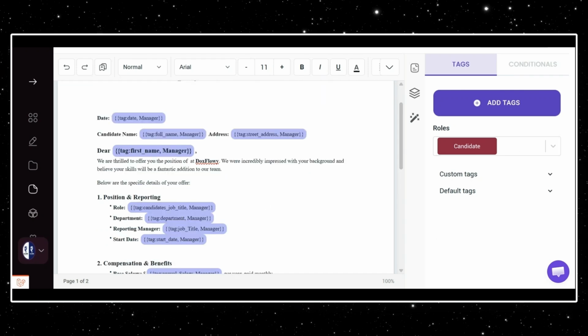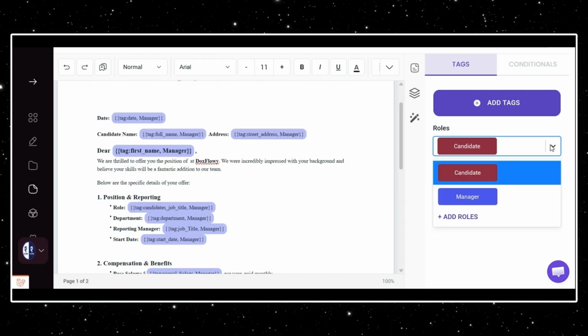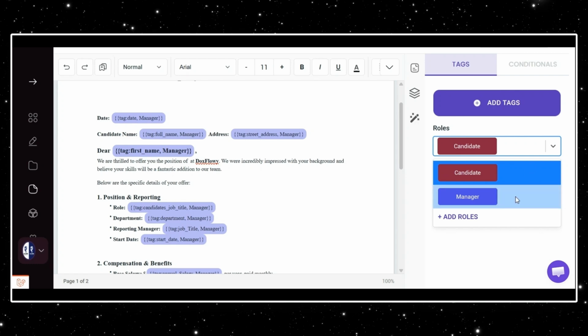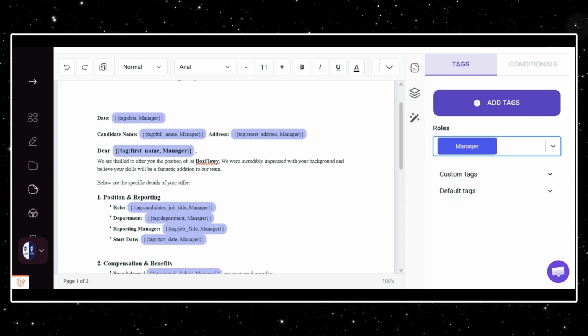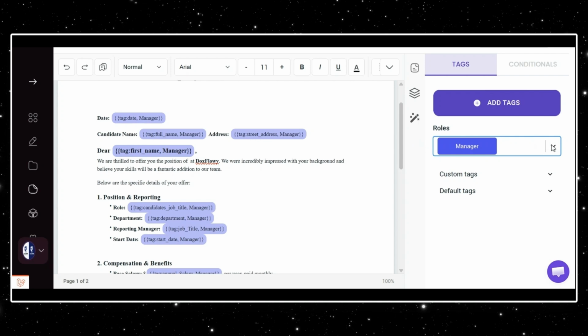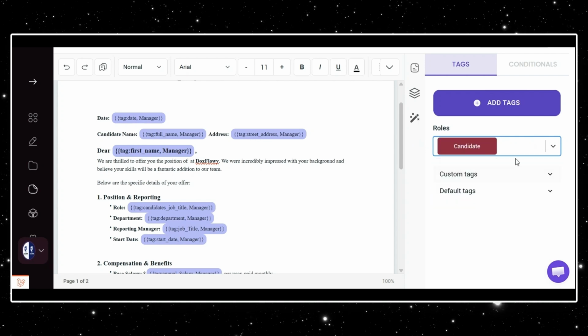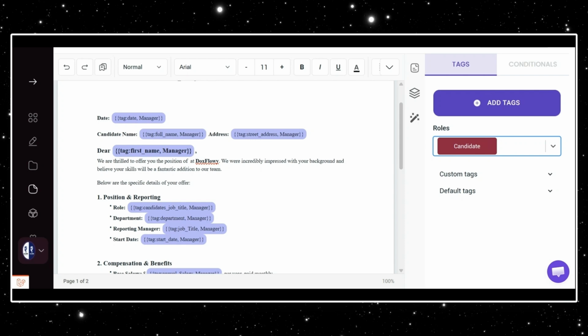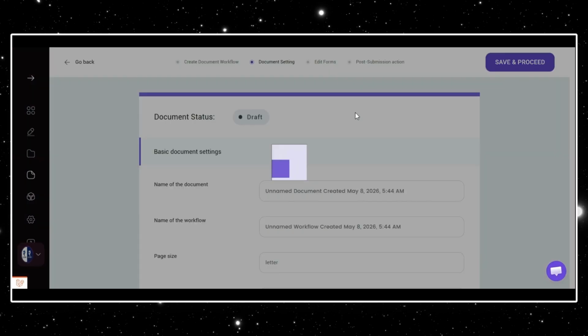On the right side of the screen, you'll also see roles. Roles define who interacts with the document. In this case, we have a manager role for the HR team filling in the details and a candidate role for the person receiving and signing. You'll want to assign tags to the right roles as you go.